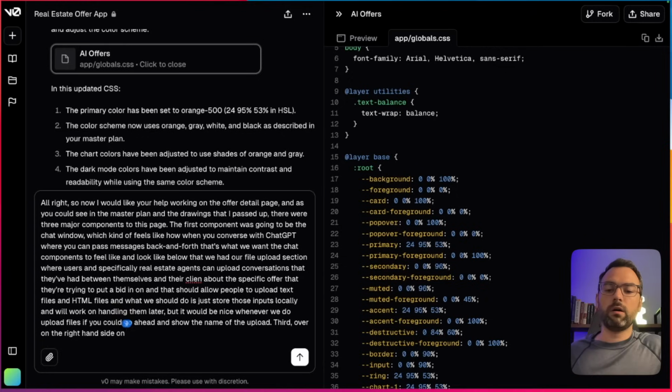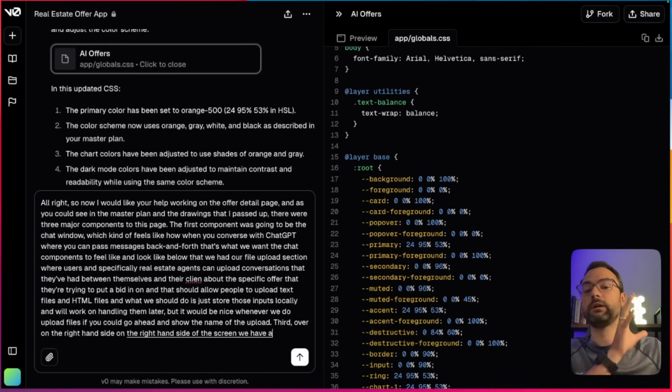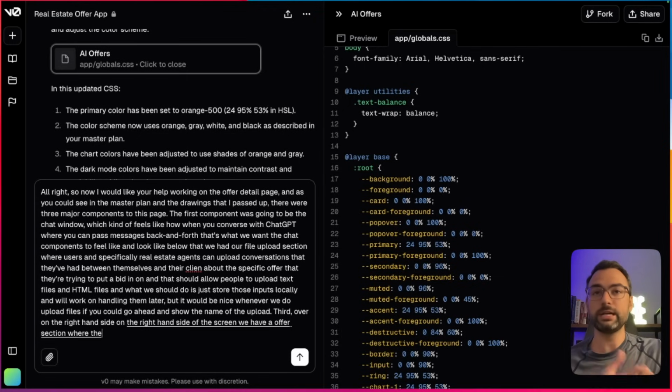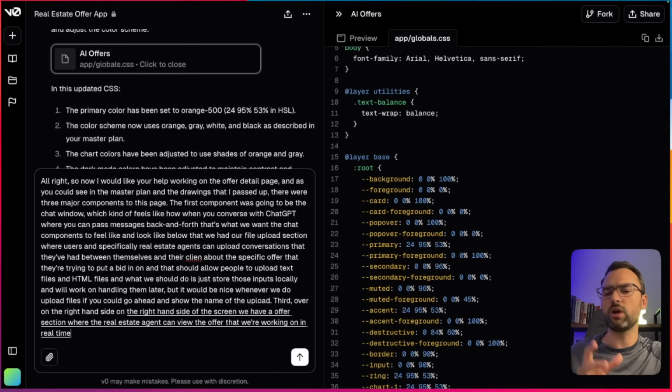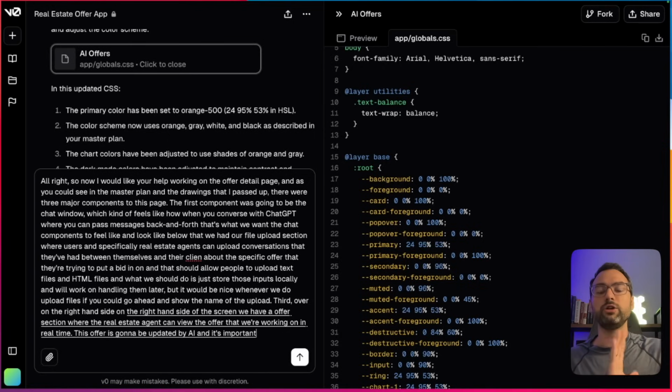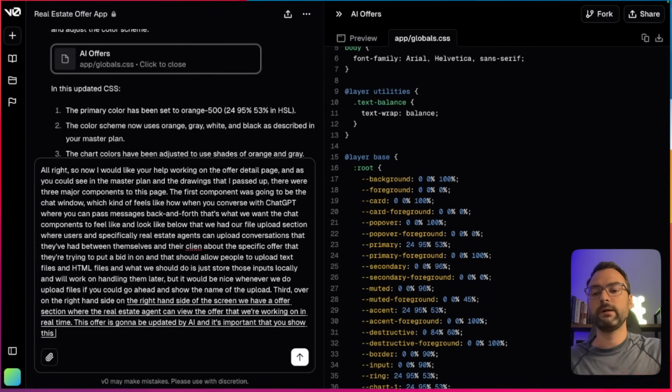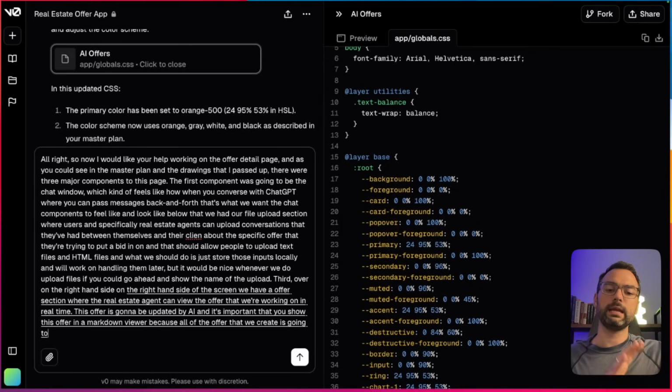Third, over on the right-hand side of the screen, we have an offer section where the real estate agent can view the offer that we're working on in real time. This offer is going to be updated by AI, and it's important that you show this offer in a markdown viewer because all of the offer that we create is going to be in markdown. So we want it to look nice inside of this view.